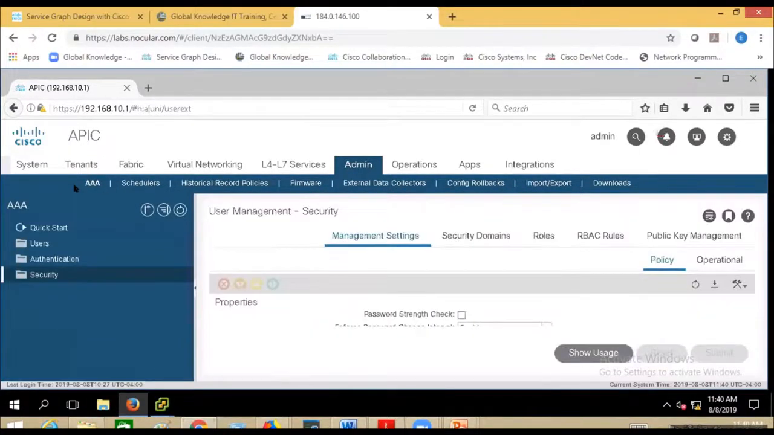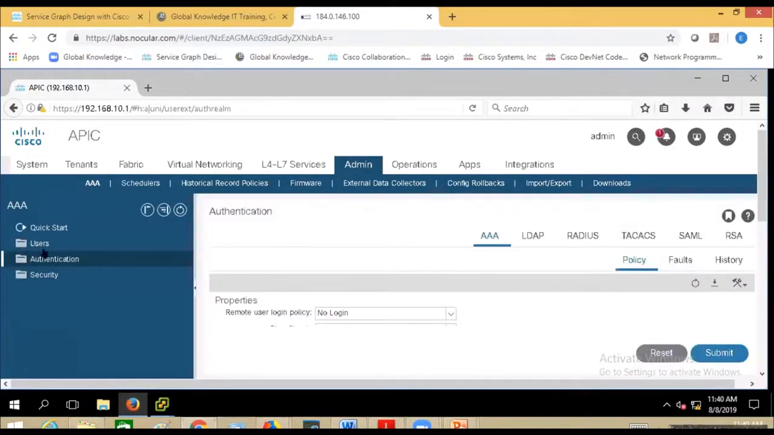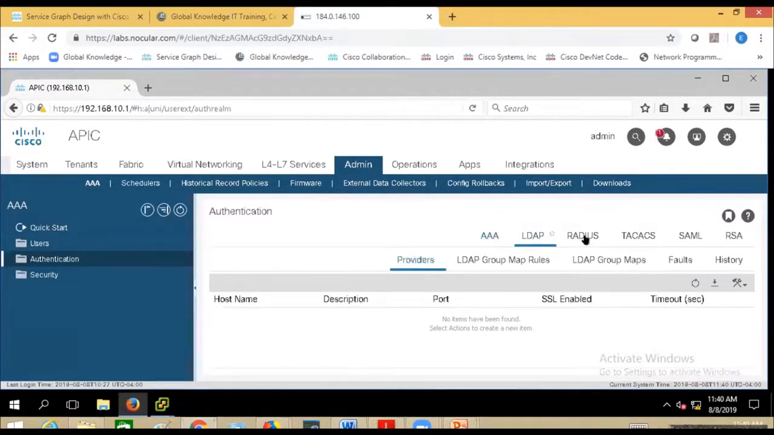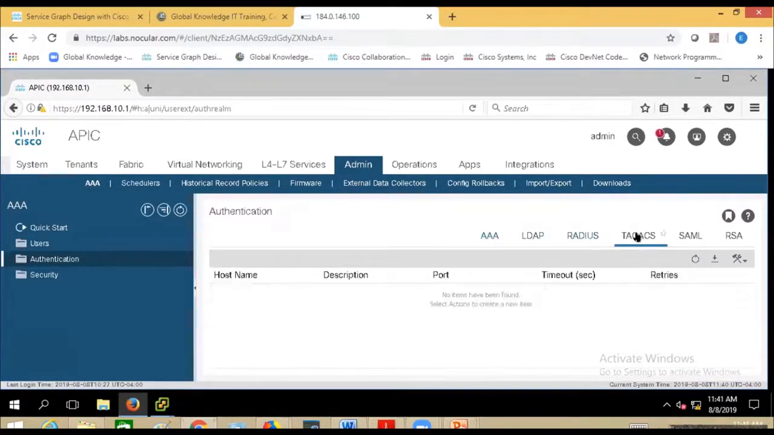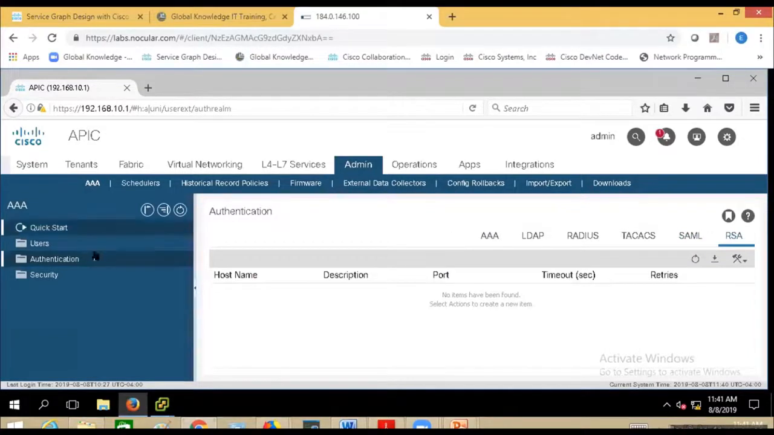You're on AAA and you look at authentication. And you can see we have AAA LDAP, Radius, TACACS, SAML, which is an XML-based security account management, RSA-based. So we actually have multiple options. If you plan to use, for example, any of these external providers, you're not adding your users here. So you possibly cannot add their domain and their roles in here.